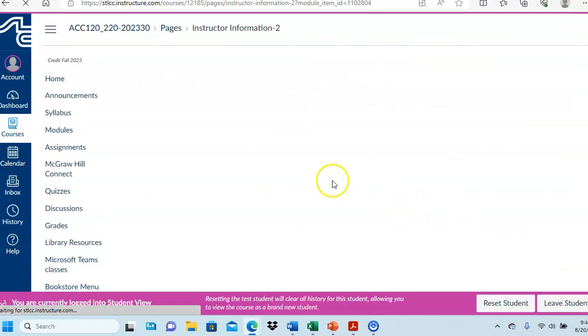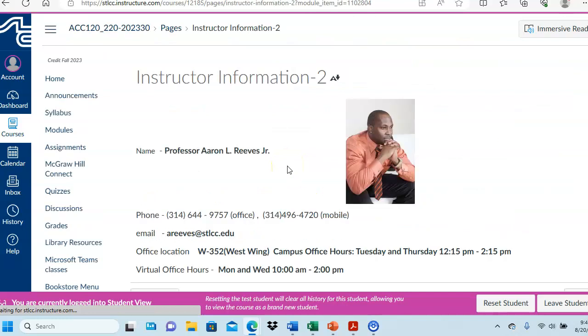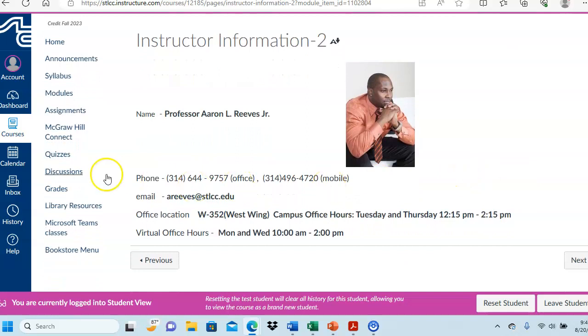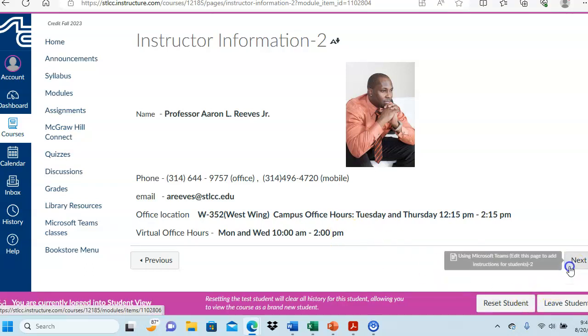Next, you have the tab for the instructor, who again is me. And this tab shows information on my office hours, both virtual as well as on campus, my campus phone number, my mobile number, and my email address. So this is showing the different ways you can reach out to me if you have any questions.